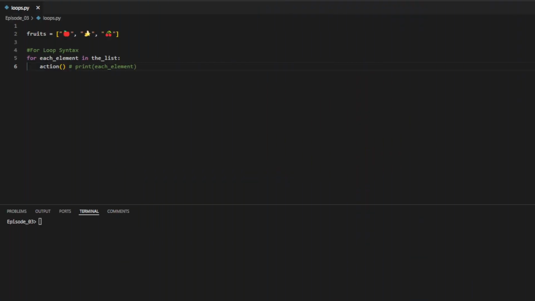Let's take another example. We've created a list called fruits that contains apple, banana, and cherry. Now, we want to print each fruit inside the list in the simplest way possible. Can you think of how to do that? If you want to try it yourself, pause for a moment and give it a shot. Here's how we do it.